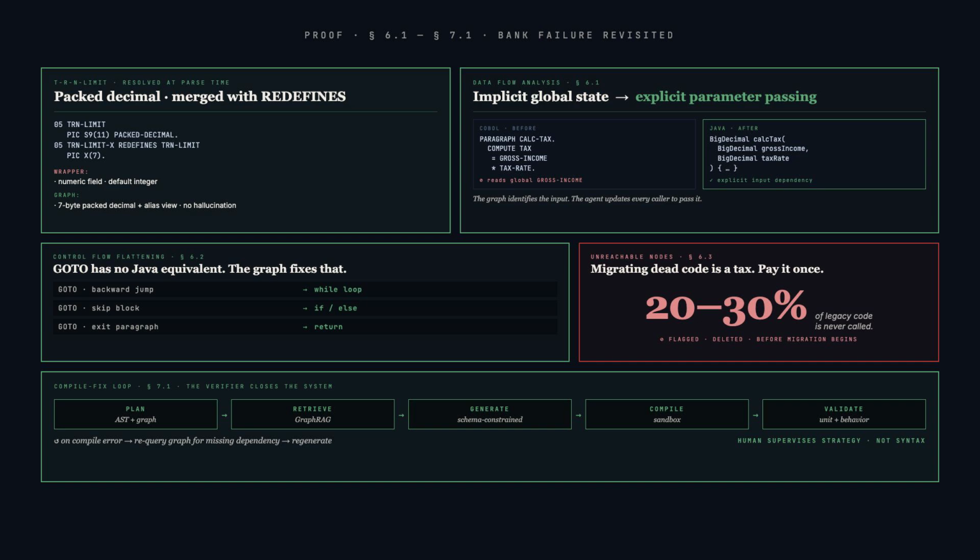Go-to statements, anathema to Java, are flattened. A backward jump becomes a while loop. A skip becomes an if-else. A jump to exit becomes a return. Unreachable nodes are flagged as dead code, typically 20 to 30% of a legacy codebase, and removed before migration begins.